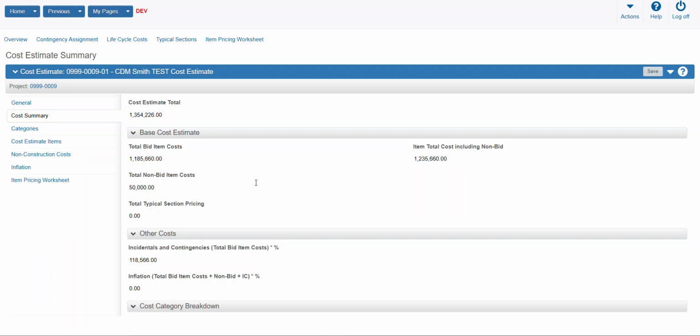We're starting off on the cost estimate summary here. You can see in the other costs header, we have inflation and the formula on how inflation is calculated. It's the total item bid costs, which is up here, plus the non-bid costs, which are here, plus the incidentals and contingencies, multiplied by the percentage that is chosen here on the inflation tab. So let's go through and work up an inflation percentage for this cost estimate.